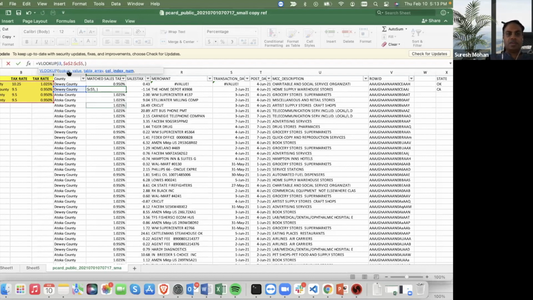And then the column index, the value that you want to return from that match, is this tax rate value. So that would be C. In this case it's a little different. It's not C, they go by numbers, so it's 1, 2, and 3. So, I hit enter and then it matches my value.